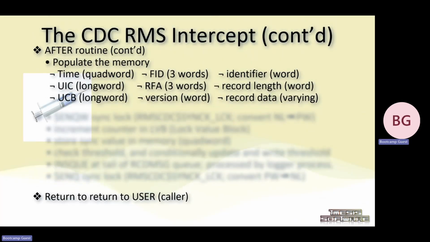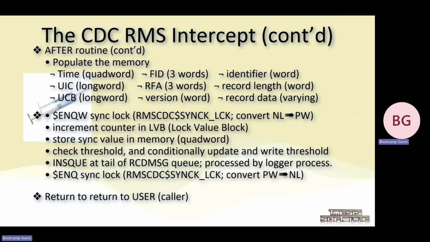The after routine, it then builds the data record that's going to go out to these files. So there's a time quad word, the file ID. They wanted the UIC. I would have thought the process ID would have been a lot more interesting. The record file address, UCB. I don't record the disk name. I just put the UCB address out there. I'll show you for that. Show you how that worked later.